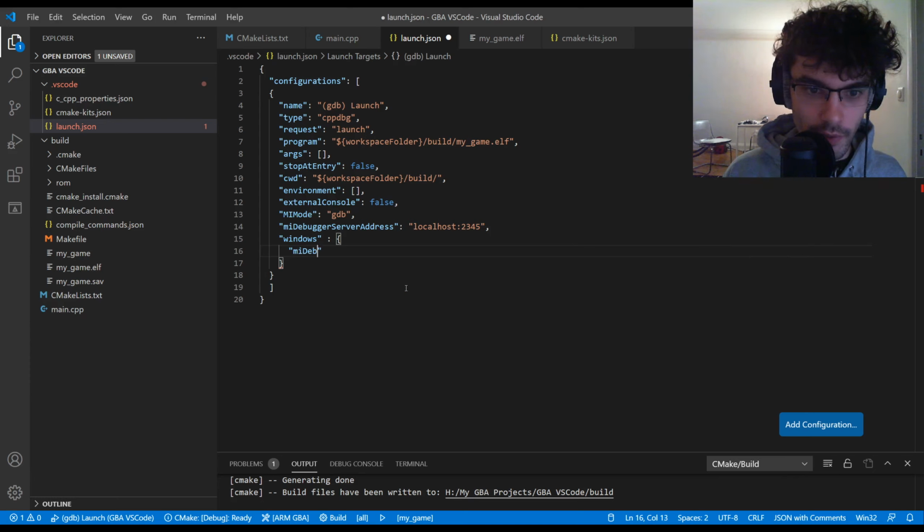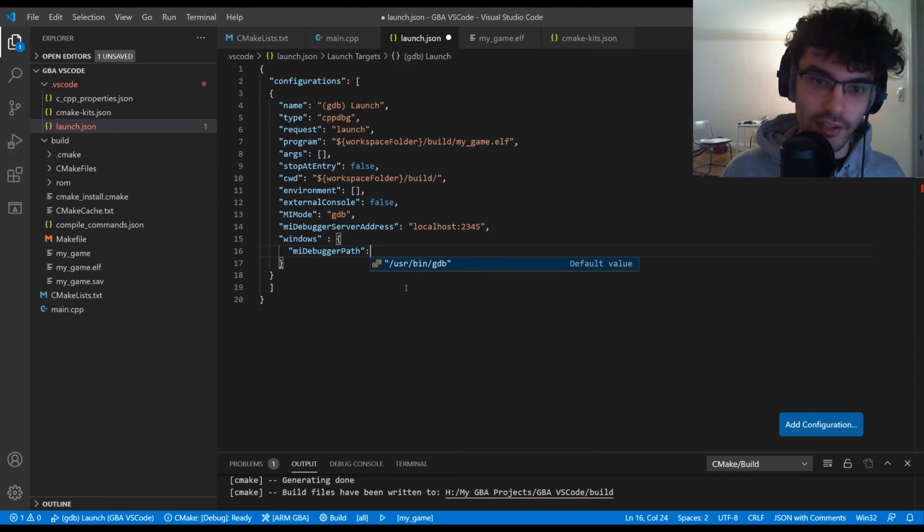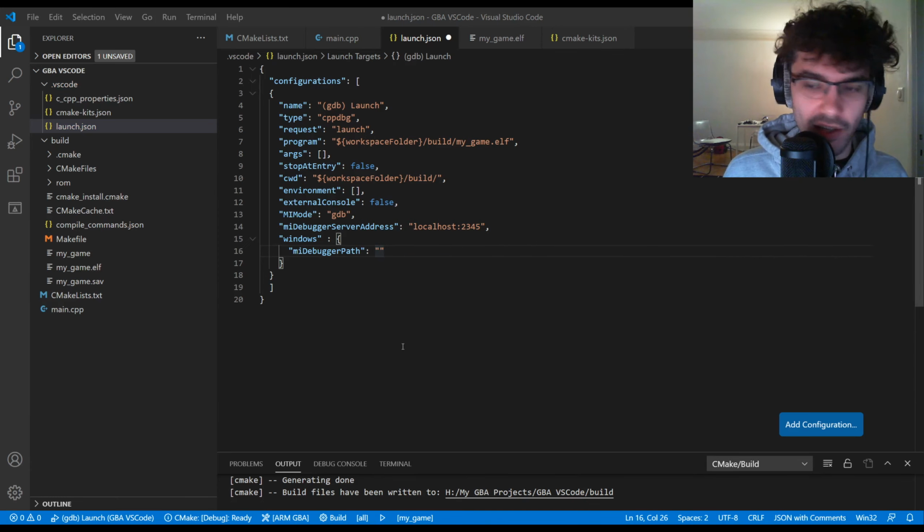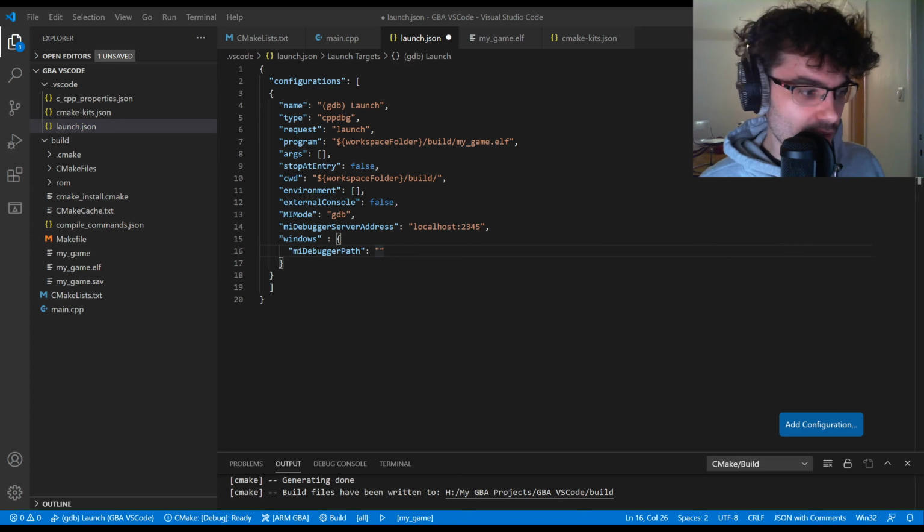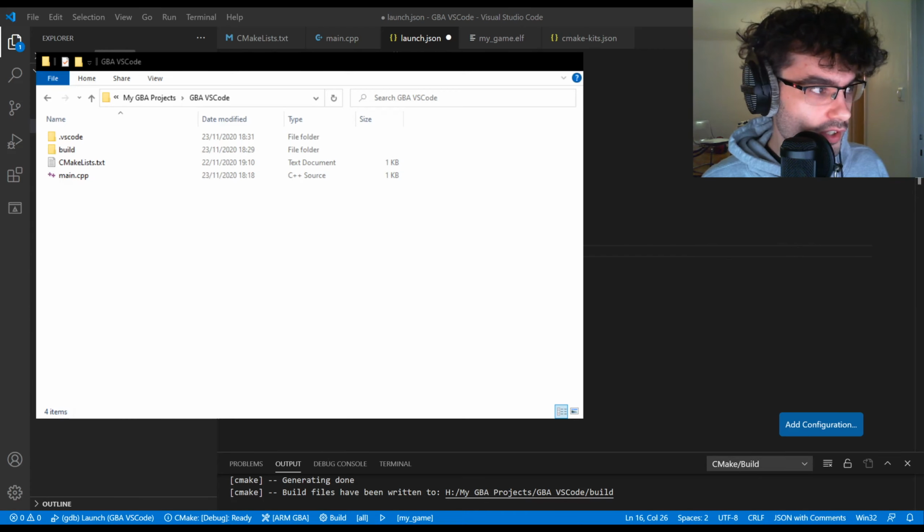So this is going to be where our installation for GDB itself is. So not mGBA, but the GDB debugging utility, which is what VS Code uses to know how to step through the code and decompile and all that nonsense. Okay, so where's this stored for me? We can explore this in Explorer. So if I go to that, here we are.